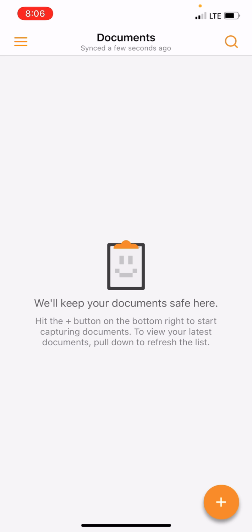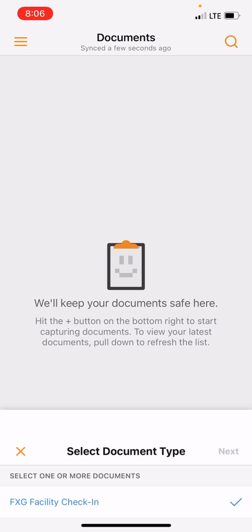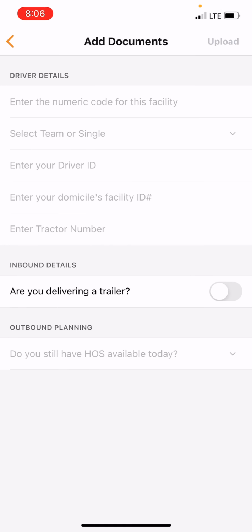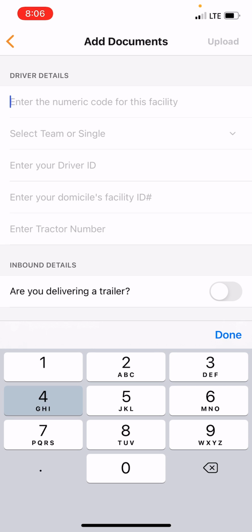And on the bottom right, there's an orange plus button that once pressed will take you straight to a blank check-in form. From here, you'll have to add in the code for the facility you're checking into. So for this scenario, I'm checking into Indianapolis, which is 462. So I would start typing that in to create my check-in.